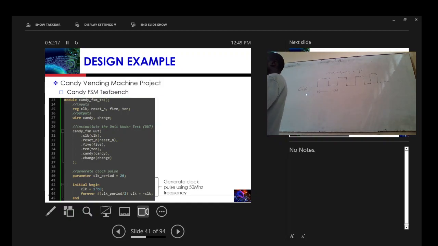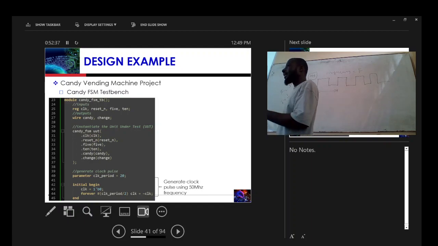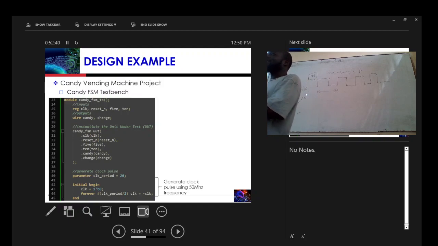Now, as I said, we are doing calculations in nanoseconds. So I have to convert everything I do to nanoseconds. So if my frequency is 50 megahertz, what is my period? T is equal to 1 over F, 1 over 50 megahertz. In nanoseconds, what is it? Anybody? This is just math.